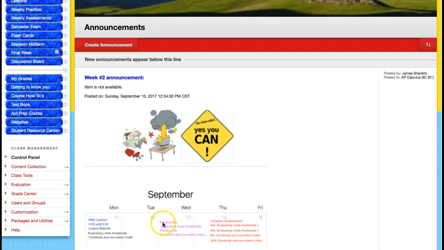We also have two practices this week, practice 2A and practice 2B. In order to get the assessments to open, you have to score an 80% or higher on the practice, and then the assessments will open up.